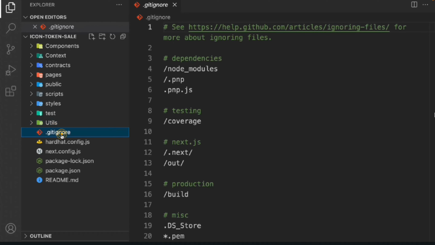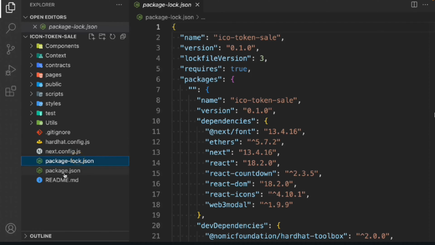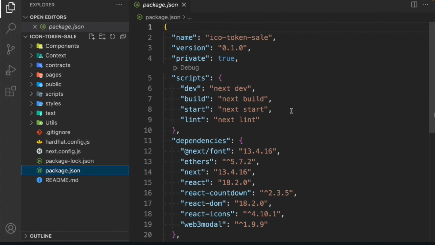Close this one. This is the gitignore, this is the Hardhat config file, this is Next.js, this is the package.json file, and here we have all of these packages. Make sure that you install the exact version. No matter when you are watching this video, whether after a year, 2 years or 5 years, you have to install the exact version.